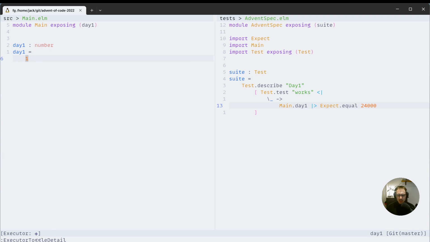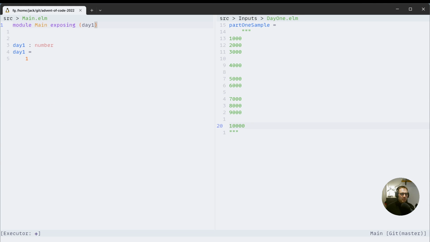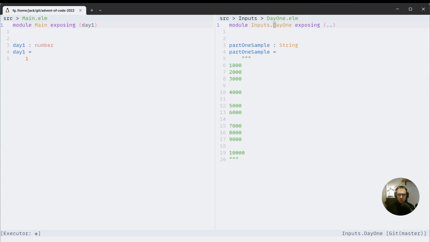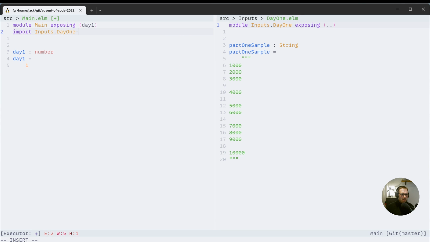Okay, so we have our input in that day 1 module, so I'm going to import that. If I just look at that, here we go, inputs. This Elm module is called inputs.day1, because it's in a folder called inputs. So we're going to import inputs.day1, and I'm not going to expose anything, but I'm going to call this as day1.